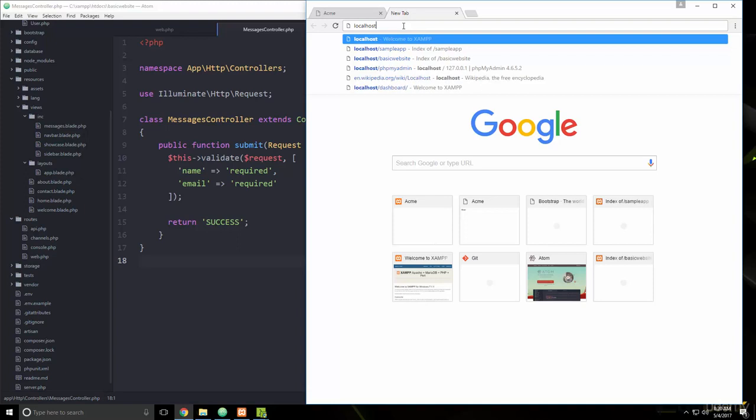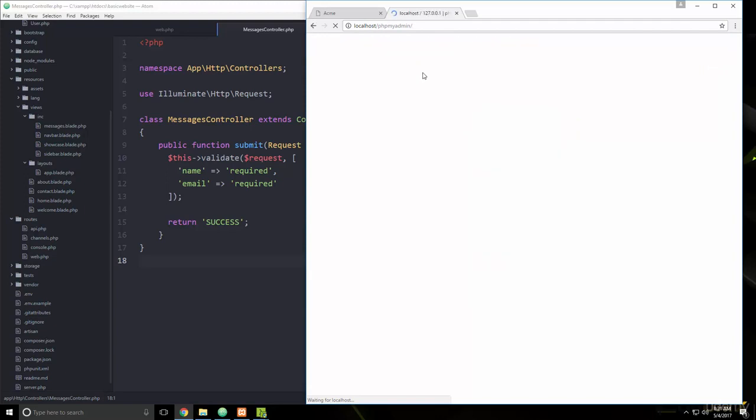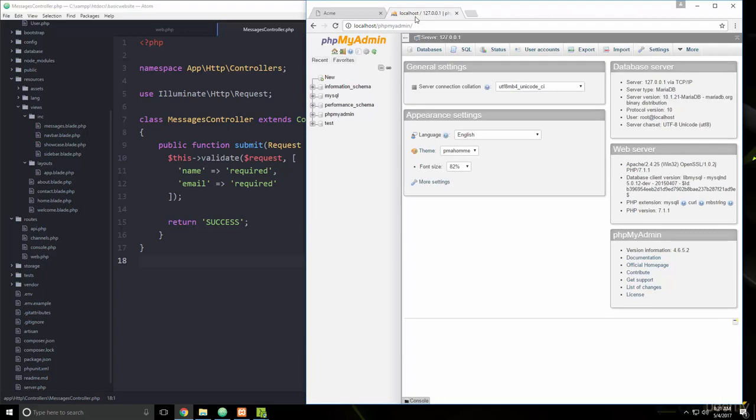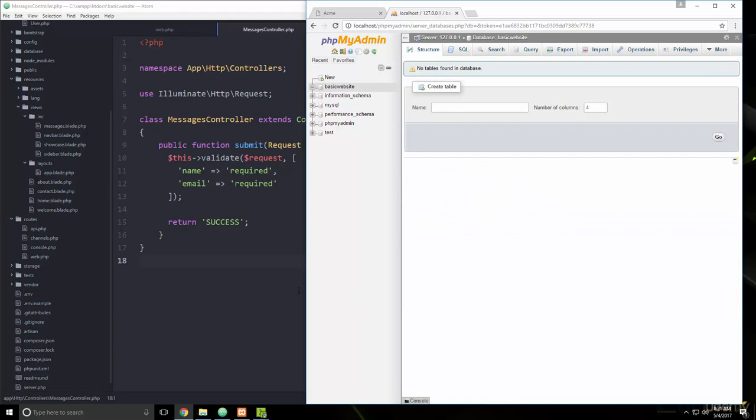So let's go to localhost/phpmyadmin and if you're using XAMPP you should automatically have this. If you are not, then go ahead and install it and get it set up. Or I mean, you don't have to use this. You could use the command line if you know what you're doing. So let's go to databases and let's create a new one. We'll call this basicwebsite, and that's pretty much all we need to do here.